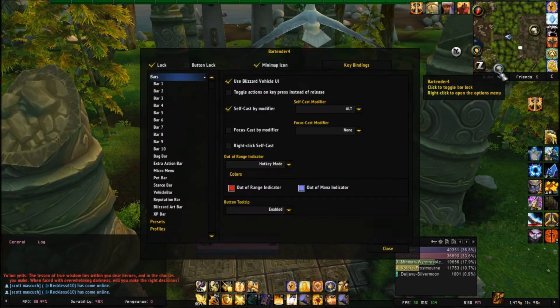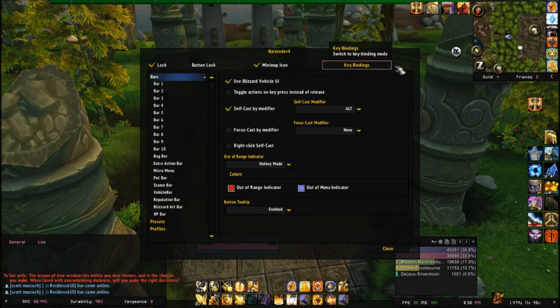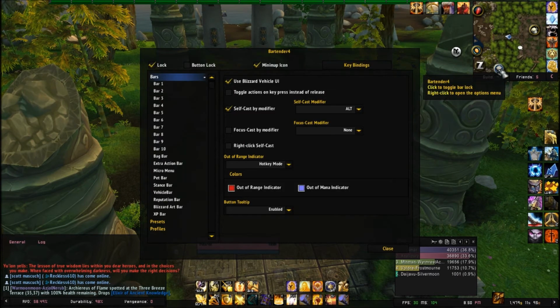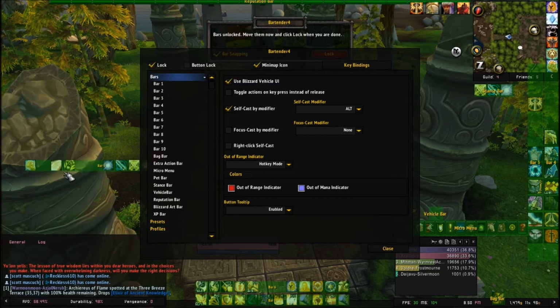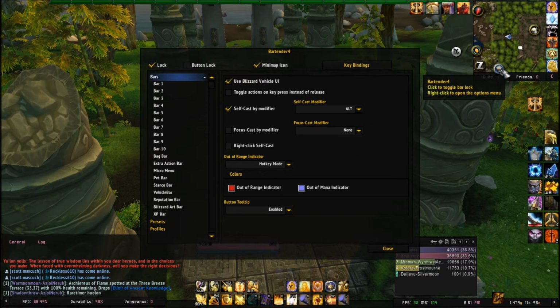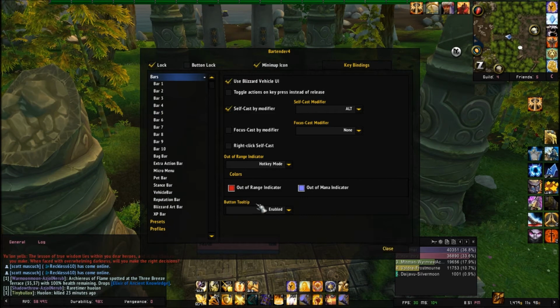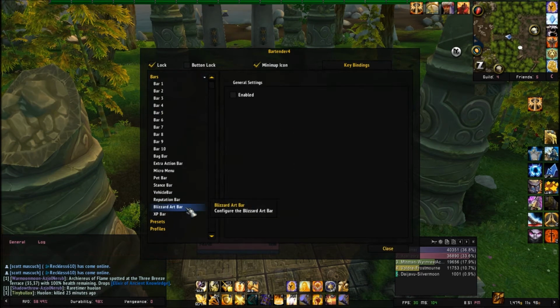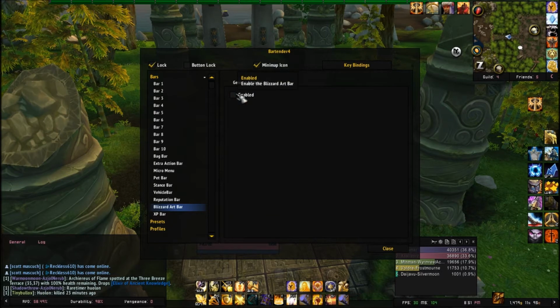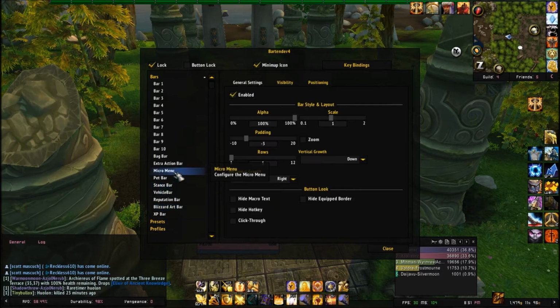Bartender. This is Bartender. I use Bartender instead of the ElvUI bars. It allows me to do this. I can move my bars very easily. I can do keybinds, all that other stuff. Now here's something cool about it. Here's like the Blizzard art bar. I don't have it. Now I'm going to enable it. There's my Blizzard art bar. Let's turn it off.